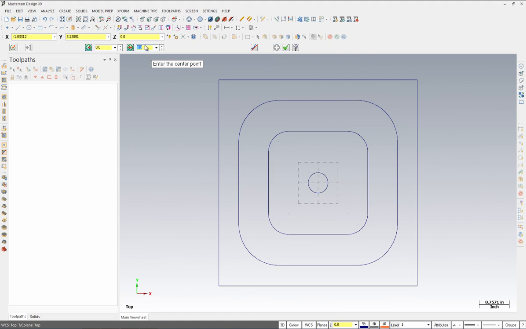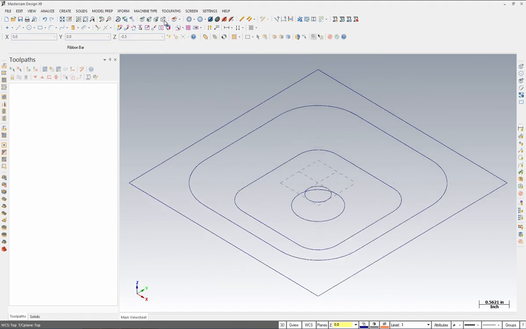Change your diameter now to 1 and hit Enter on your keyboard. When this is done, come back up to your XYZ and select 0, 0, and give your Z value negative 0.5 and hit Enter on your keyboard. When this is done, select OK. Select the isometric view in order to see your part. It should look like this.